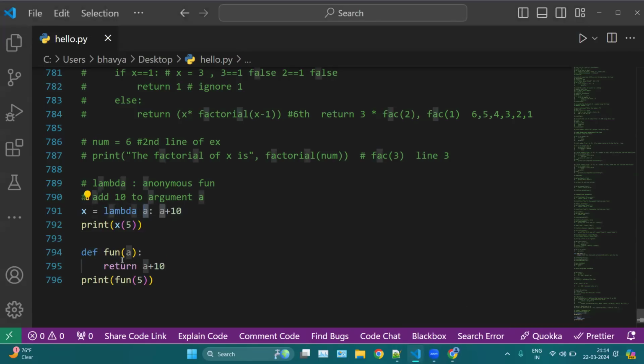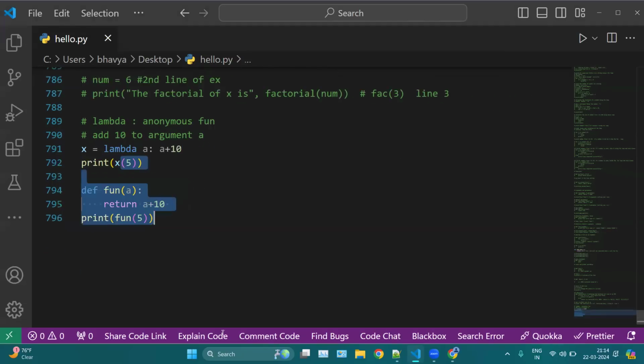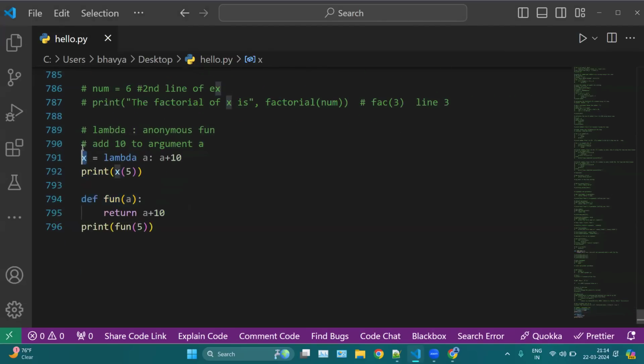Now here a is an argument, or we can say parameter, whatever you want to say. Then a plus 10 is an operation you are performing after defining a function. And then we are simply printing this line of code as it is. But instead of using a function name, here we are calling the function using x, which is a variable. So think of it like a function name. x is a function name here. In the lambda, we cannot use a outside. It is like a one line program.